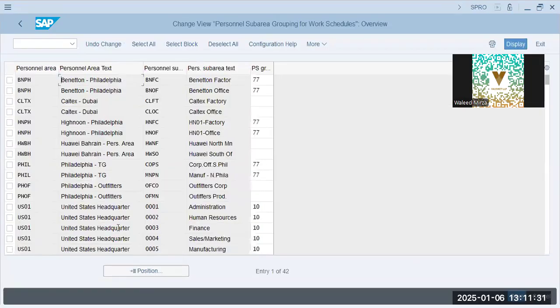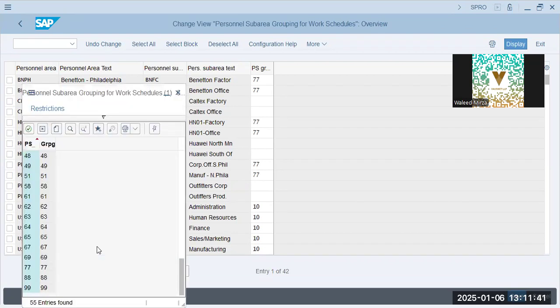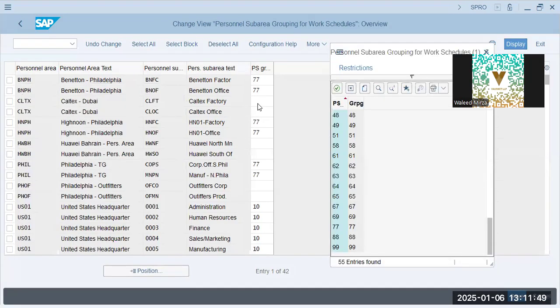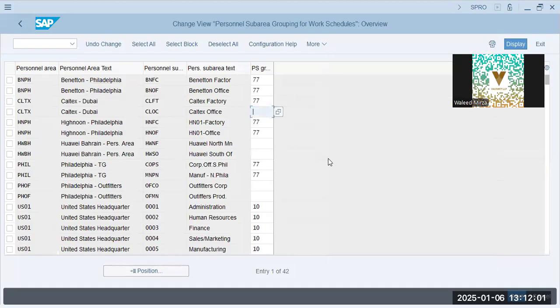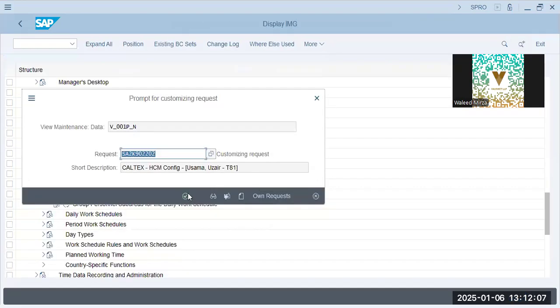Okay. Now this will be Caltex Dubai, Caltex factory, personal sub-area groupings. Since we have assigned all 77 to our clients like Huawei, Philadelphia, High Noon, Caltex factory, Caltex office, personal sub-area groupings will be the same. 77. Let's keep it 77. Save.